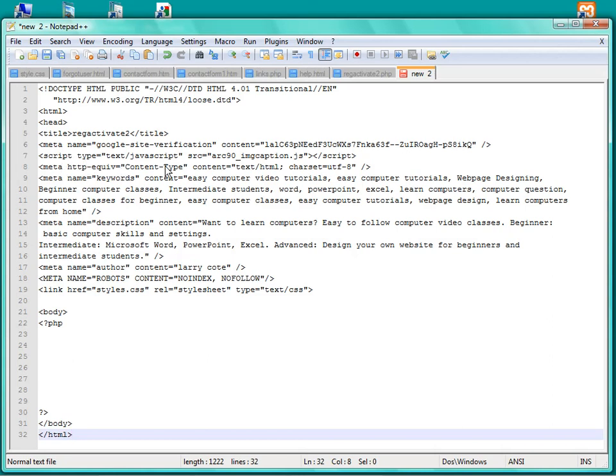Meta equivalent content type, text and HTML, and charset. This is for your language. UTF-8 I believe covers all languages, so if you're using just English or you're using multiple languages, you can still use this same code. So you want this in here. That tells the browser what language you're in.